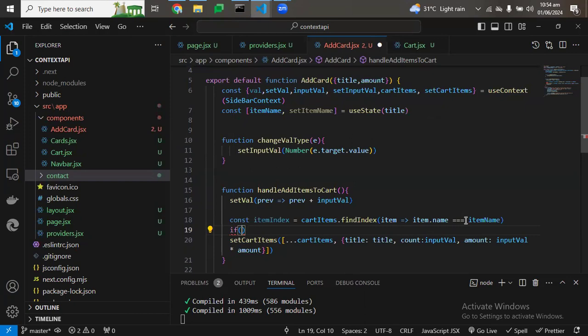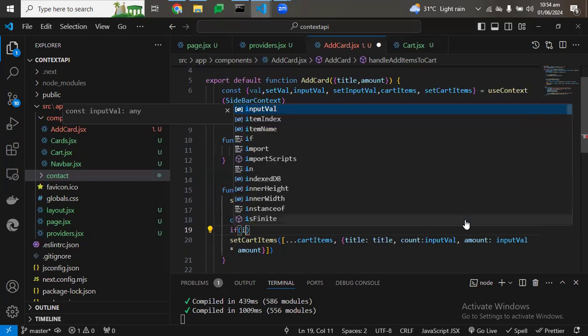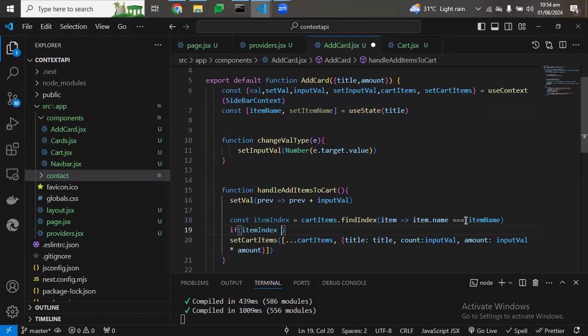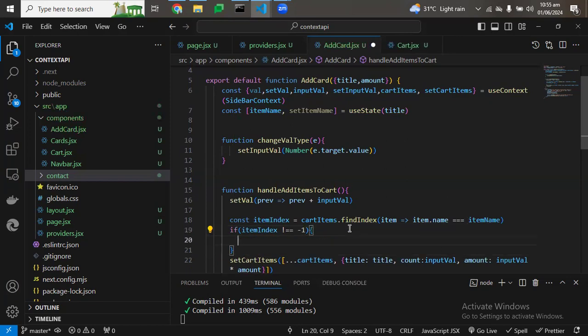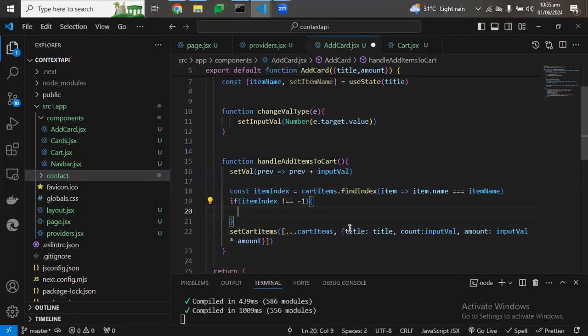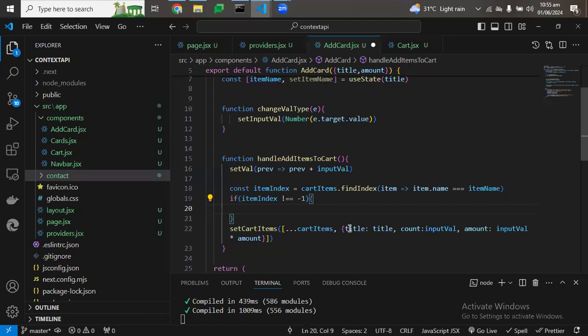So let's look at if it does not exist. So if item index, which is this number, is not the same thing as -1, that means it exists. If it is not -1, that means it exists. So if the object coming in already exists, what am I going to do? What I'm going to do is update that very index. I'm going to update the count of that very index.